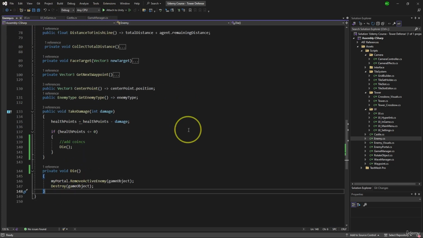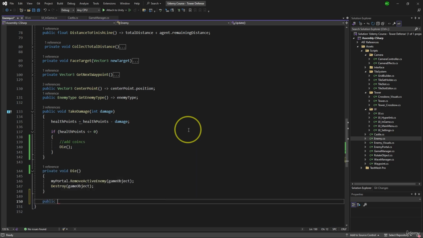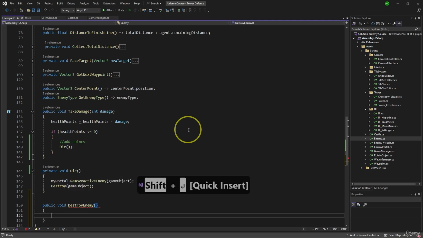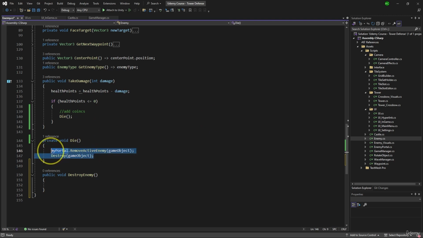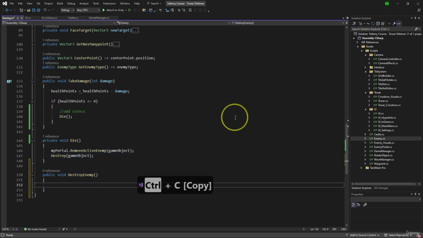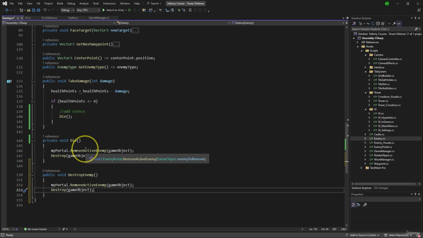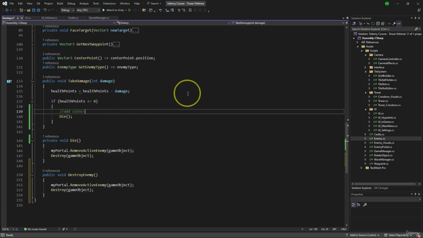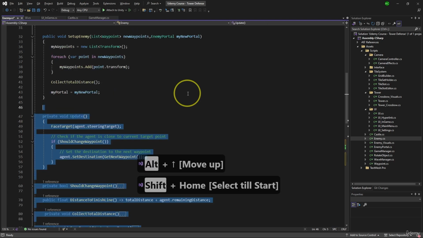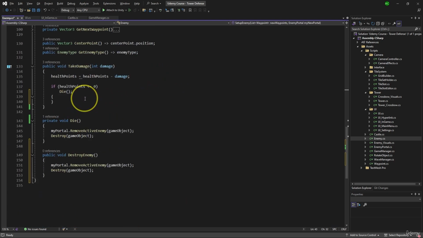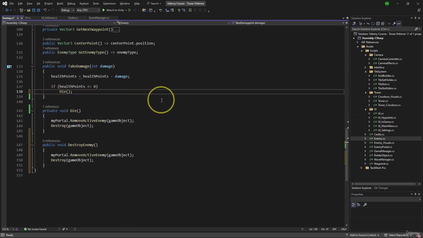Something like destroy enemy is going to have the same functionality, but it's going to make things easier to understand. Let's do public void destroy enemy. Yeah. And in this method, we can just do these two lines of code like that. And then over here, we can add coins. So these two methods would be different. Oh, I'm so sorry. This should be removed.